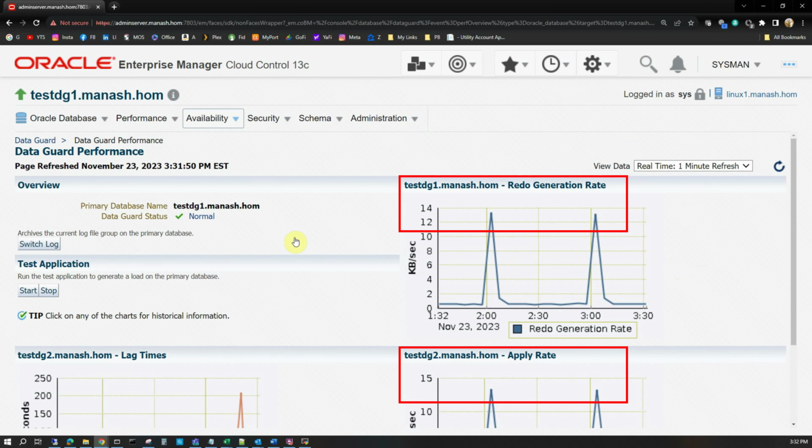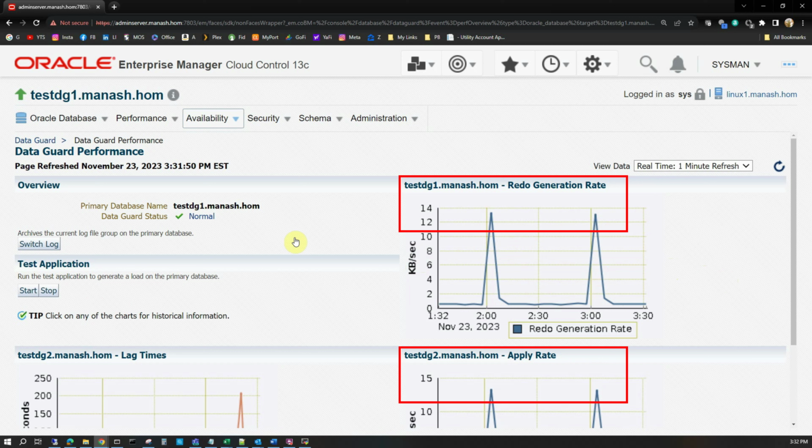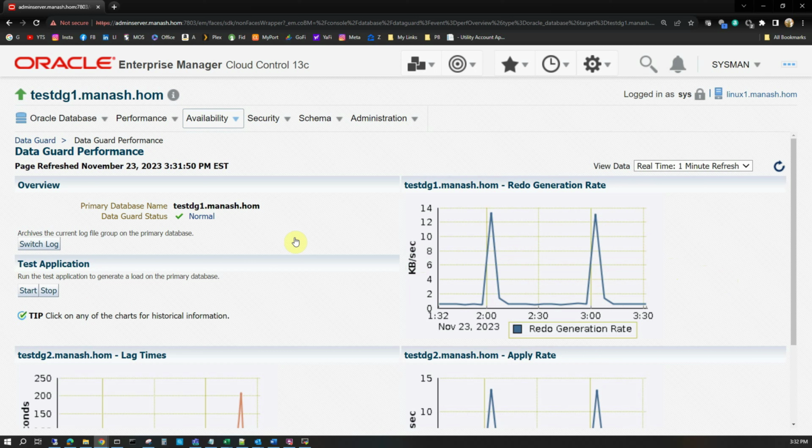And if you look at the redo generation graph above and compare the spikes with the redo apply spikes, you will see the spikes are almost similar, which means that the redo is getting applied in the standby almost immediately as it is generated in the primary. And that is what we expect in the real-time redo apply scenario.